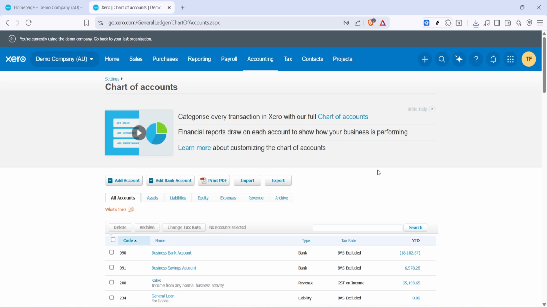On the Chart of Accounts page, find the bank account you want to remove. You can scroll through the list, use the search bar to type the account name or code, or filter by account type to narrow it down to bank. Take a moment to double check you've got the right one. Look at the account name, the code, and if visible, the balance or any notes. If there's a balance or historical activity, you may not be able to delete it.